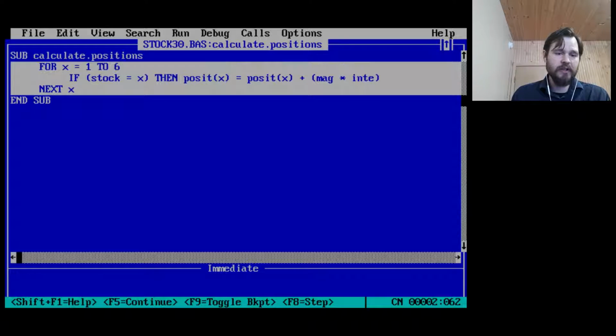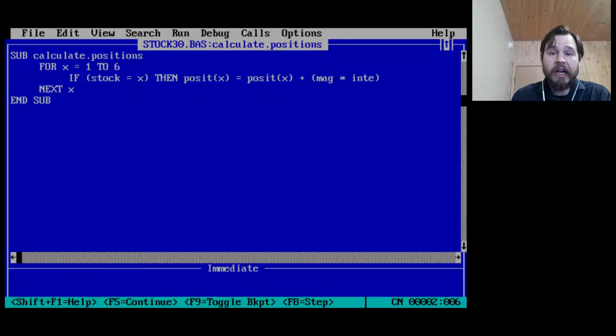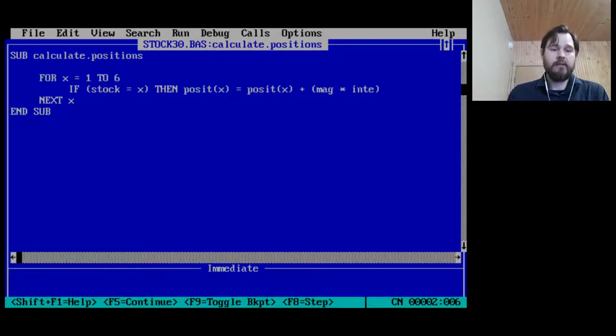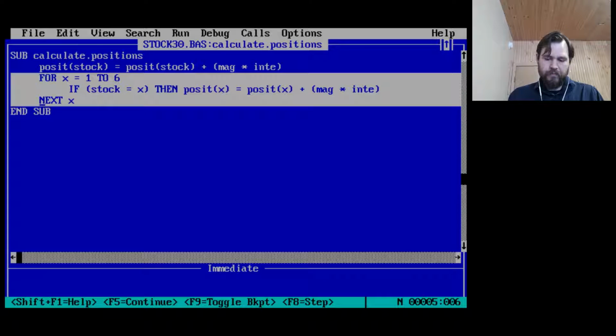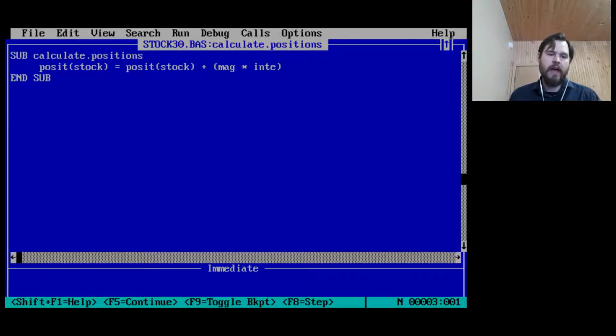The reason why this isn't good is because stock is the number. So I could have just said, whoops, posit of stock equals posit of stock plus magnitude times the INTA. That's it. This would not even have to be there. That would do the same thing. So I had arrays, but I didn't use them quite as efficiently.